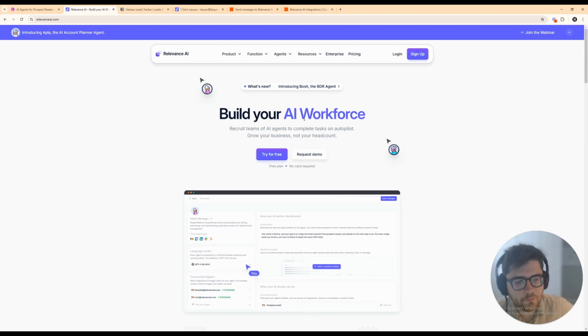And this is a platform built by a startup based in Sydney that has this whole sell of being able to recruit teams of AI agents to complete tasks on autopilot and effectively delegate tasks to agents that are running in the background all the time for you on a schedule or on a timer.